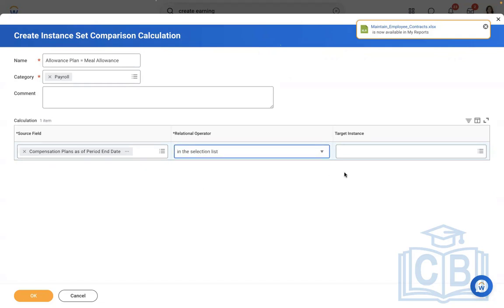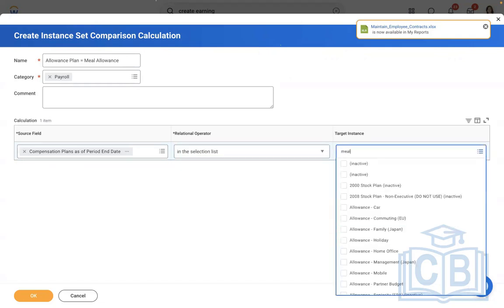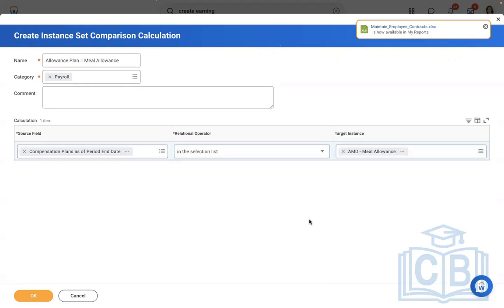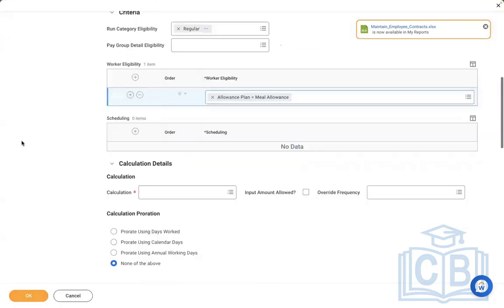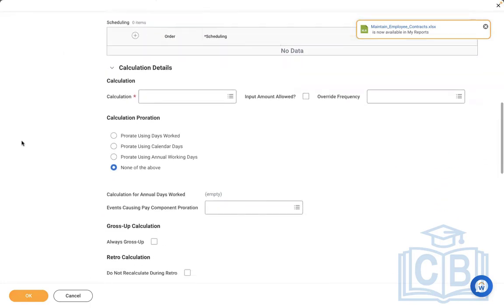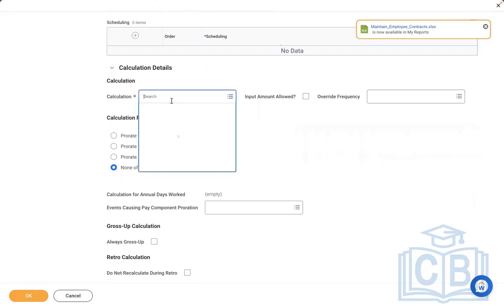In the selection list, meal allowance. The employee who has this meal allowance plan, that employee is eligible for this earning. That's what I'm trying to say. Then calculation, I'm going to select a Workday delivered calculation. Standard calculation. Compensation element value.